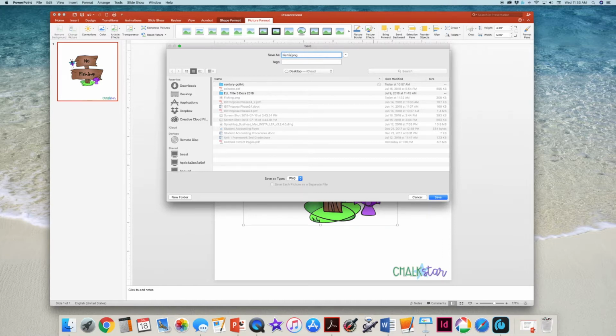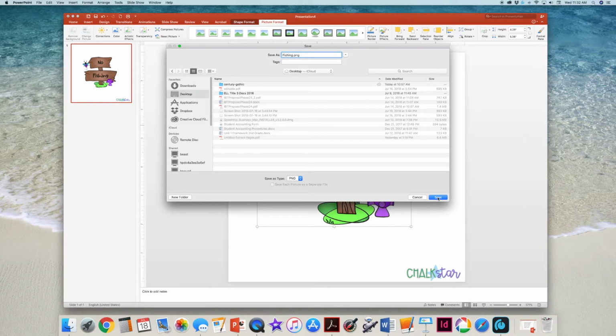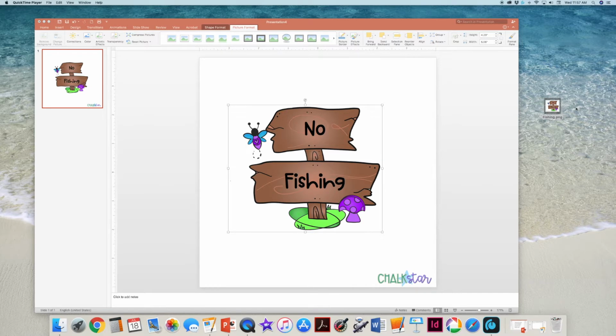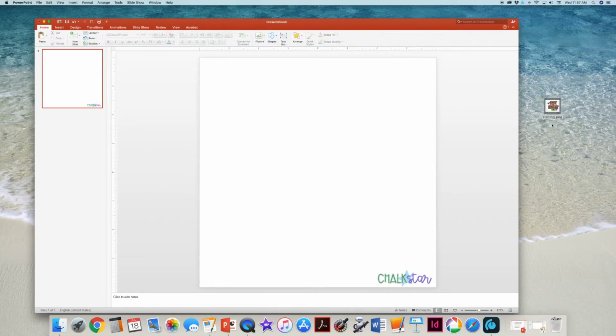I'm going to rename this as Fishing. You go ahead and click Save at the bottom, and it will work its magic and save your image to your desktop or wherever you told it to go. Now you have it saved as a PNG file, so you can go ahead and delete this by clicking on it and hitting the delete button.